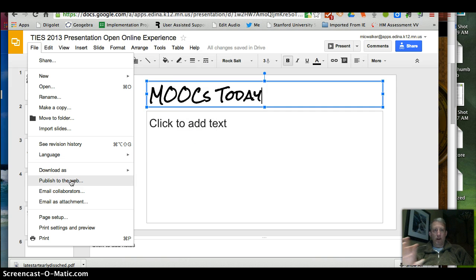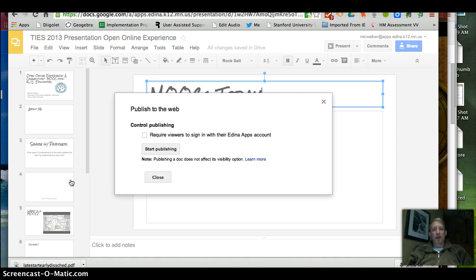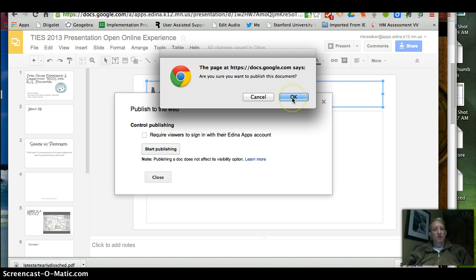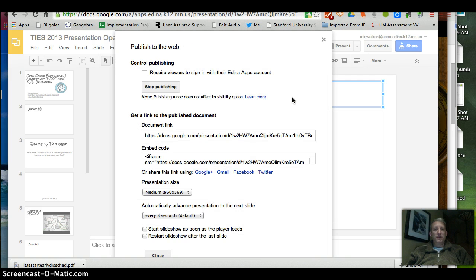And then, if I come down here to the File menu, I can select Publish to the Web. This is how it's going to work on a Google presentation. I'll show you what it looks like with a YouTube video in a moment. So I click Publish to the Web, and I say Start Publishing. And yes, I really want to do this. And now once that happens, I get an embed code that shows up here. Now the presentation size, the medium, is a little bit big and wide for our blog, so I might have to change this to small, and that actually changed some code up here in the frame.